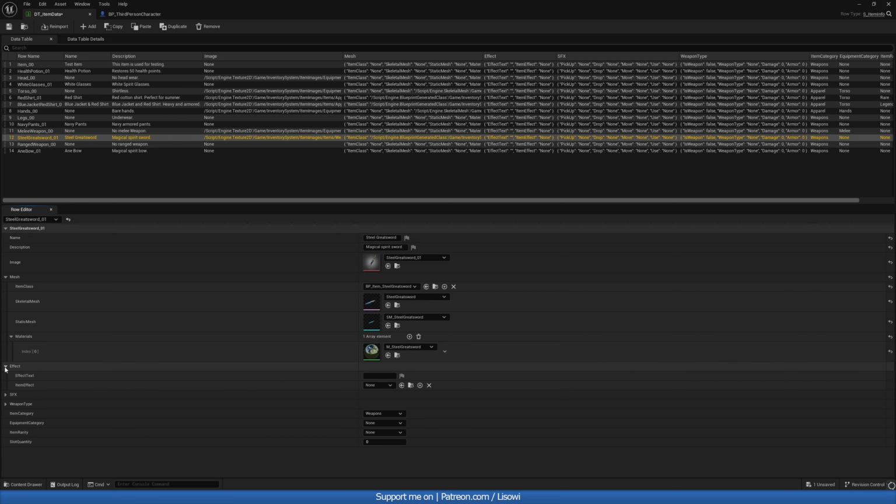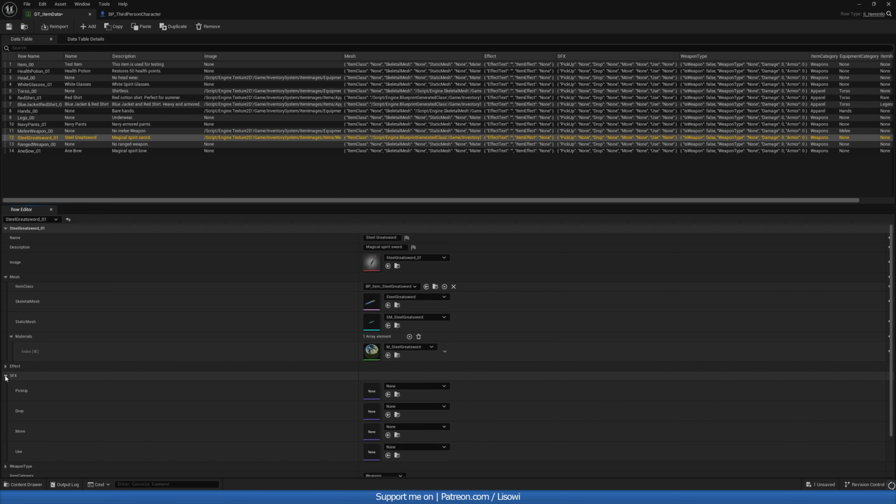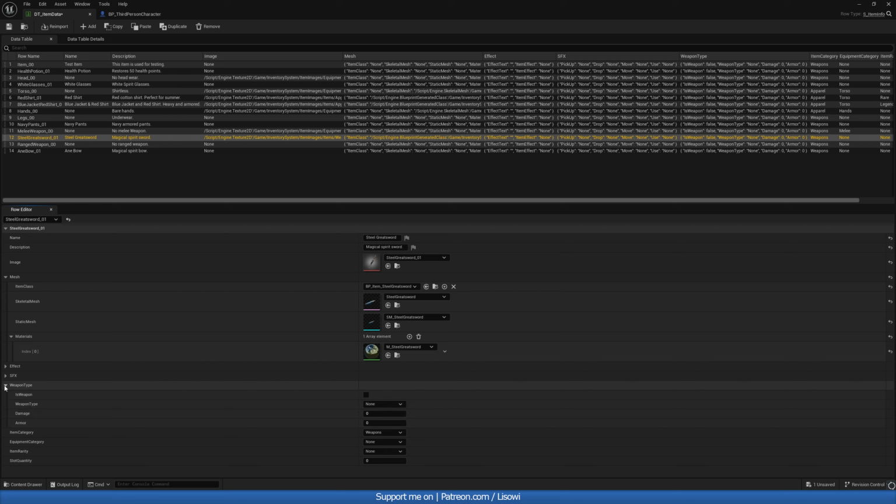Then for effects, no effects, don't need sound effects. Again, fill them out with whatever we have there. Weapon type, it is a weapon. Weapon type, it's a melee type, and damage, let's say, does 40 damage per hit. And that's all. Item category, weapons. Equipment category, melee. Item rarity, epic. Slot quantity, 1. So that's an example of what we want to do. And you want to go ahead and fill the entire table with such information.